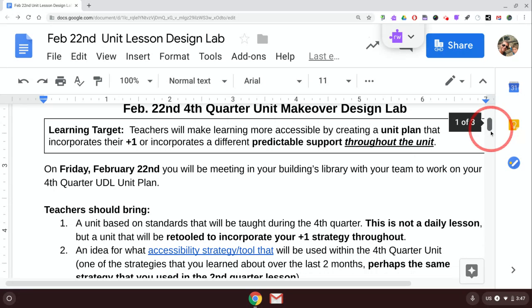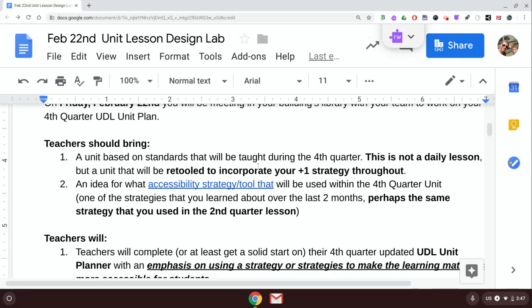As I move down through the document here, here's what you should bring on that day: a unit based on standards that will be taught during the fourth quarter. So we want to give you some lead time up to this. I would not pick something that's being taught this quarter. I would pick something that's far out, that is maybe a month away. This is not, again, a daily lesson, but a unit that you'll be retooling to incorporate your plus one strategy.